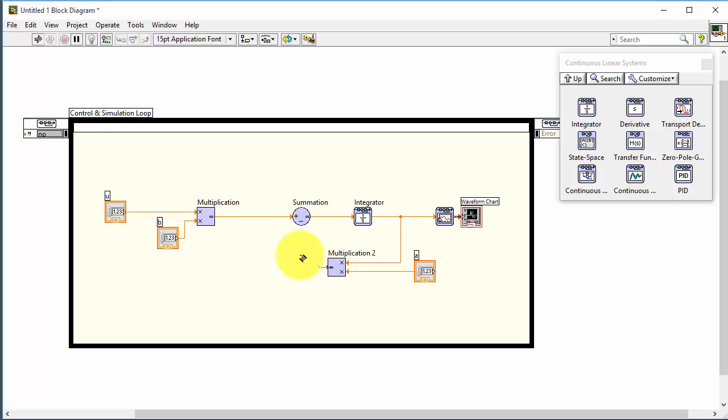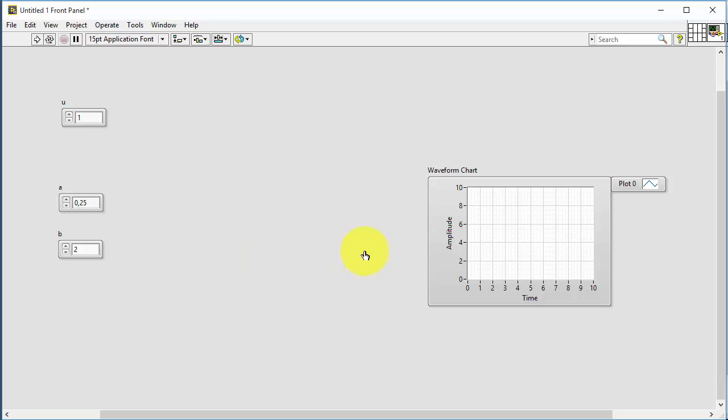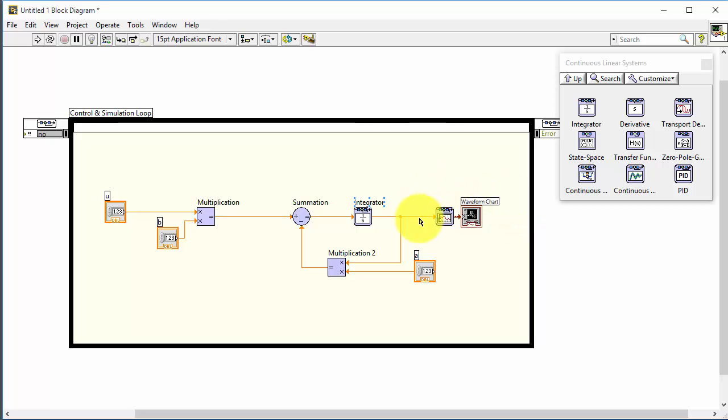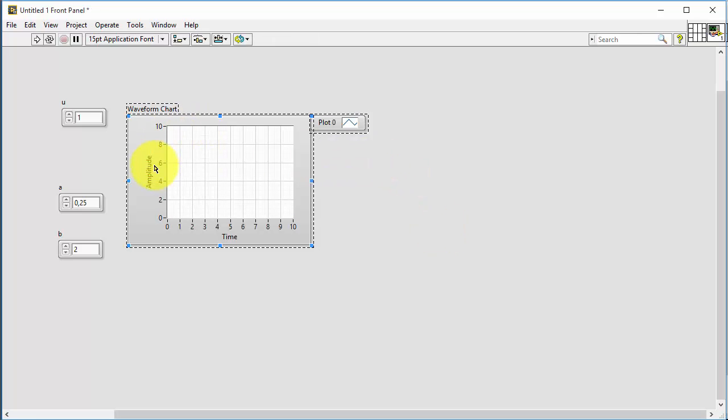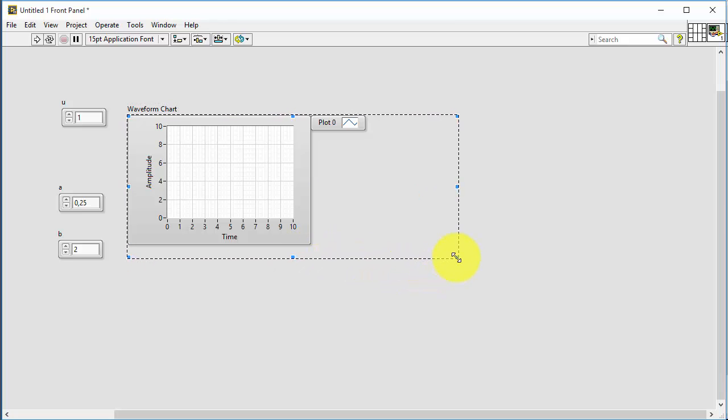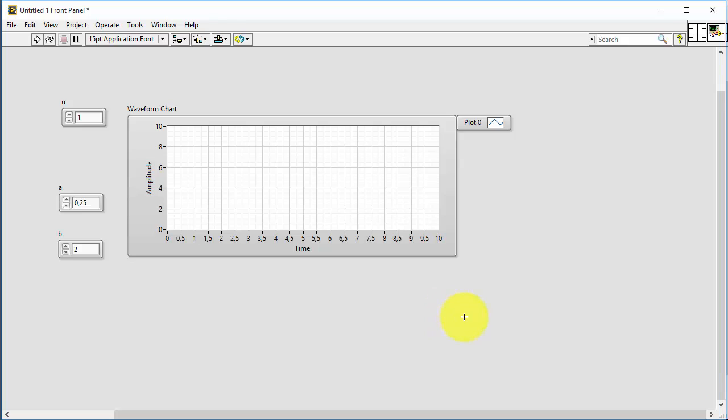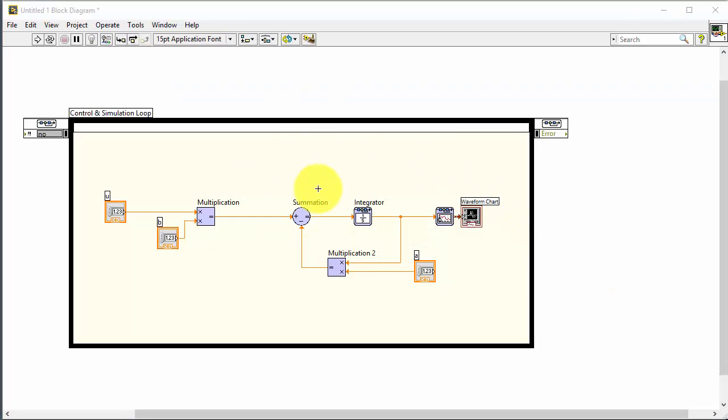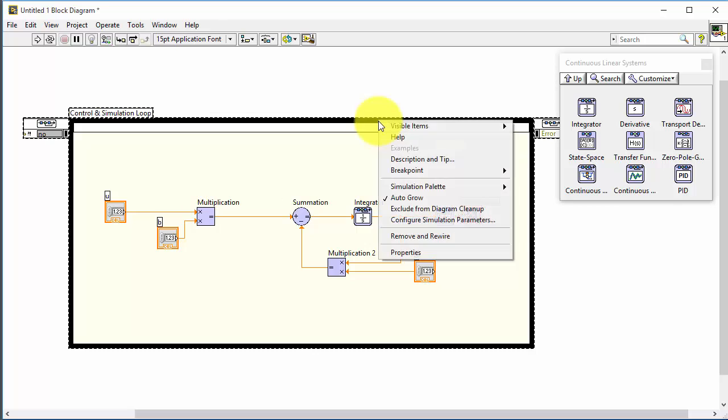And then the output here should be a feedback like this. So now we should be finished with our program. So let's go to our front panel. And when we created this functionality, the chart graph was automatically created by LabVIEW, like this. Before we start the simulation, we can check our simulation parameters.